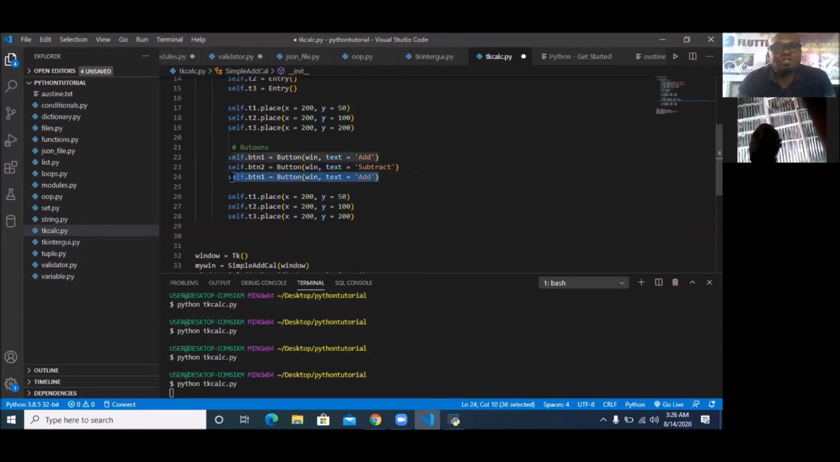Let's first of all show these 2 buttons first. So let's place them. How do we place? We simply say BTN1. So let's place button 1. Where do we place button 1? So let's place button 1 at 100, 150.